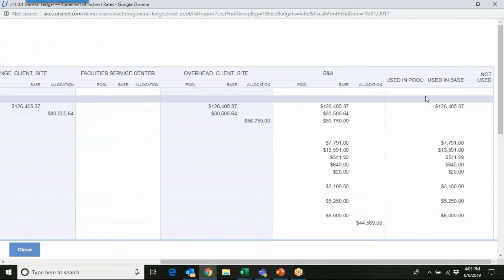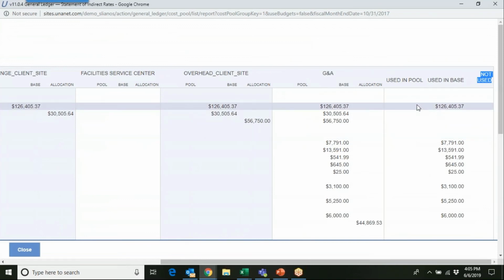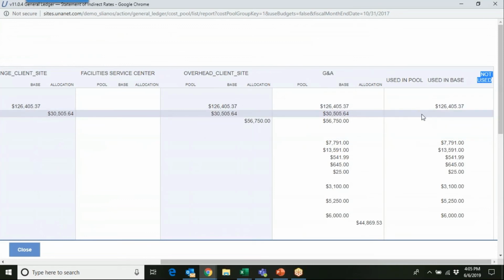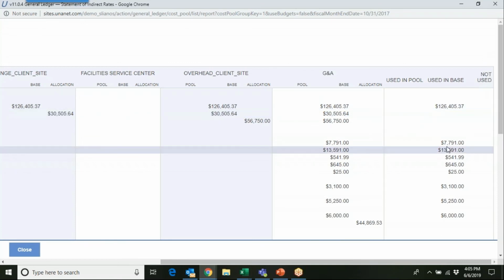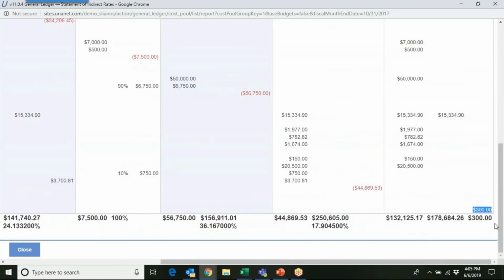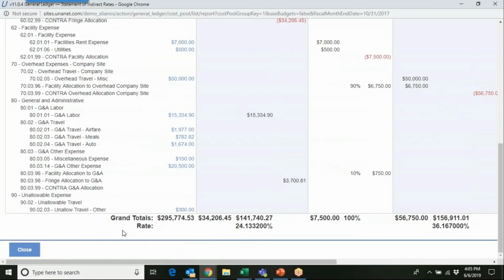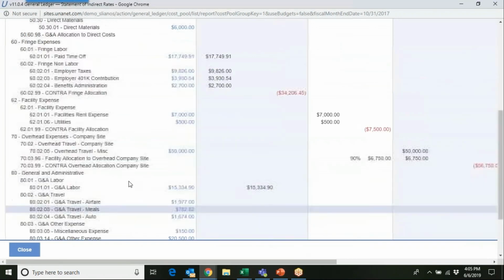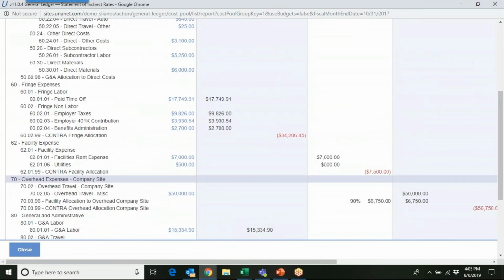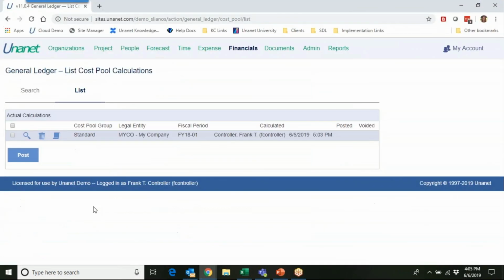Something very helpful and useful is to look in this not used column in the far right. If you happen to add new accounts periodically, or just to make sure everything was included that should have been, the only thing really in this not used column should be anything unallowable. So if I scroll to the bottom here, I can see there is a $300 charge, and it's to unallowable travel. So that's okay that it wasn't included in a cost pool. But since everything's included, everything looks good, I could then check my box in post, and it would update my rates and my cost structure.